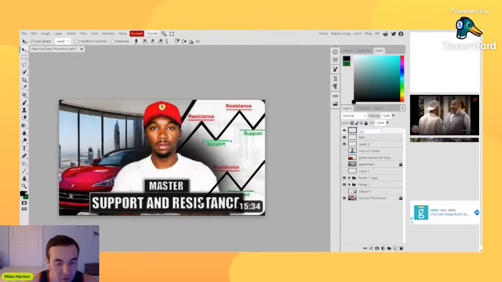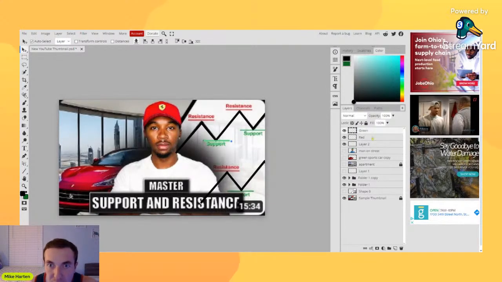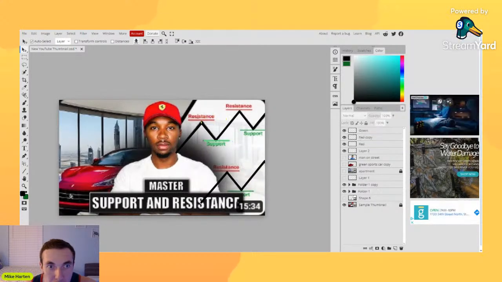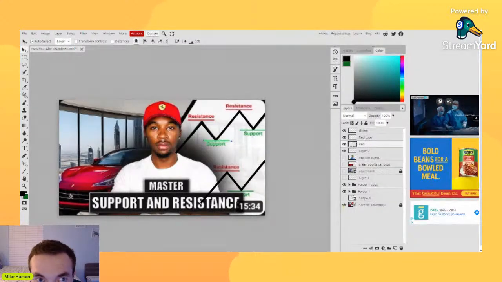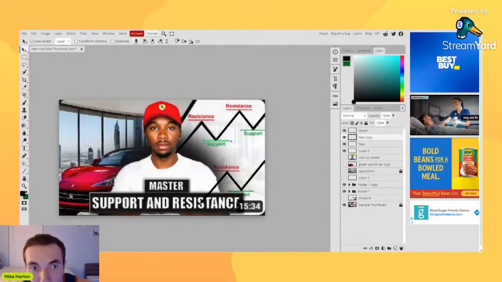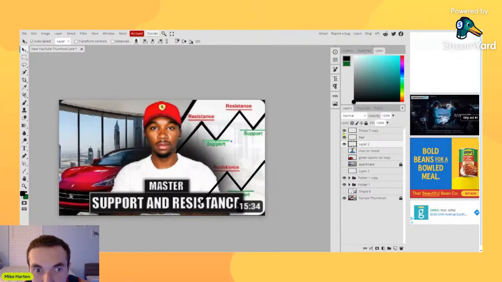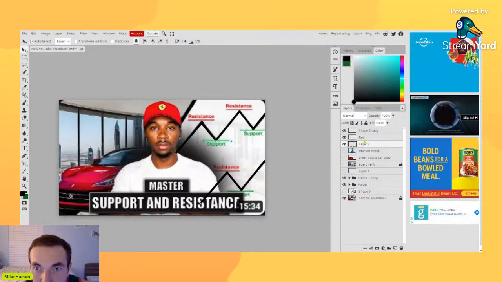Now, because we have these, we can just copy and paste it easily. So Control D, duplicate layer. And now red, copy. Huh. Where is this? Copy the wrong layer? Did we lose our resistance? I think we did, so we're gonna have to redo this, unfortunately.